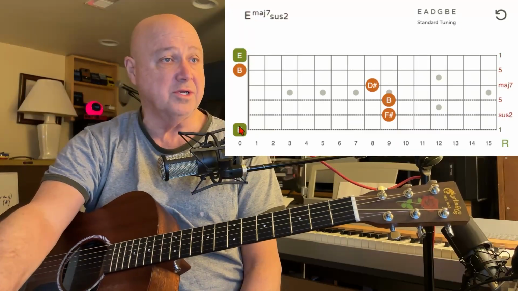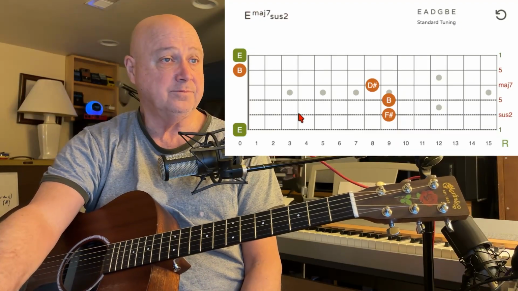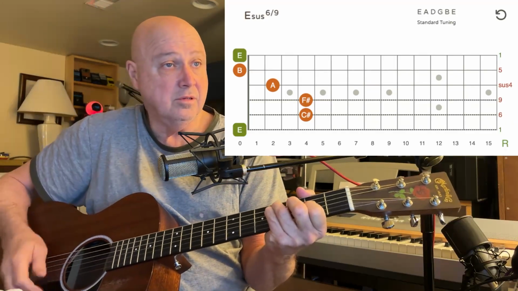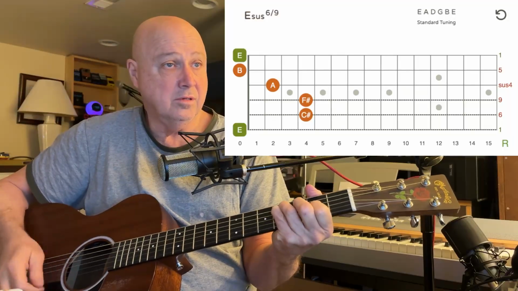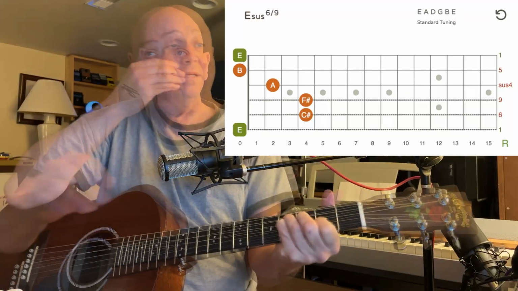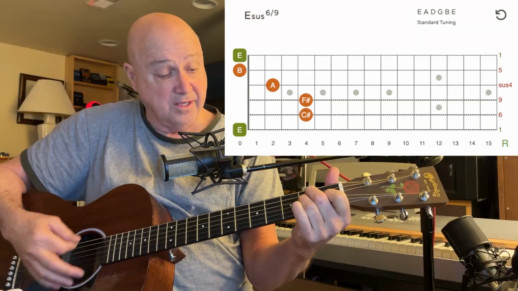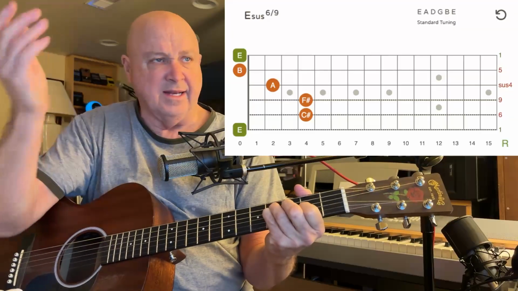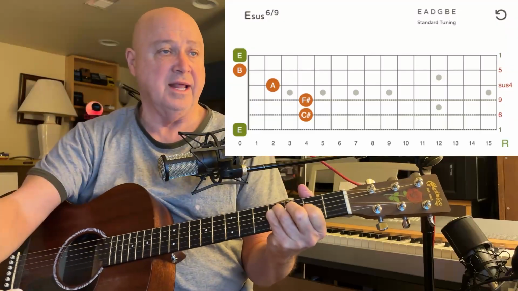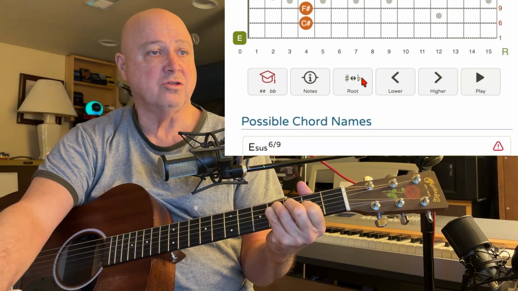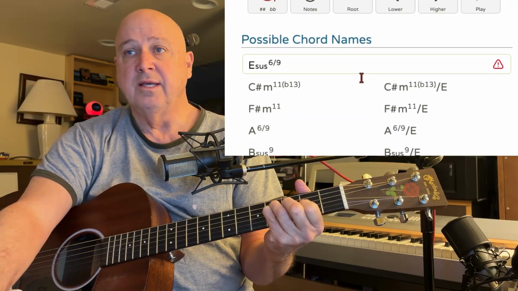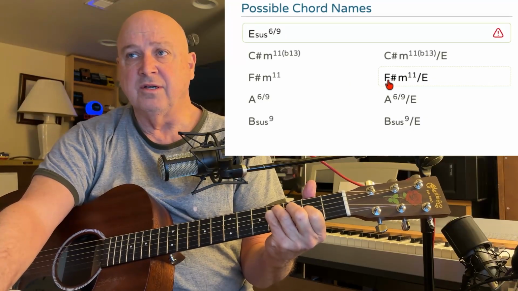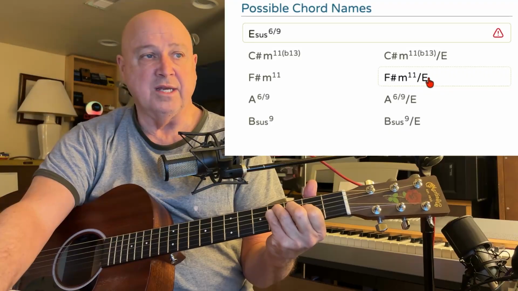Oh, let's look at some other chords here. How about this one? It's with the, let's see. In Melissa, by the Allman Brothers, you play E, and you play this chord here, which is an E sus 6/9. I call this an F sharp minor. If you scroll down below and you see some of the chord names, you'll see that there is an F sharp minor with an 11, and then of course it's also called an F sharp minor 11 with an E in the bass.